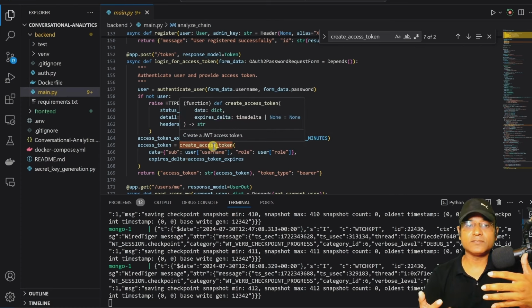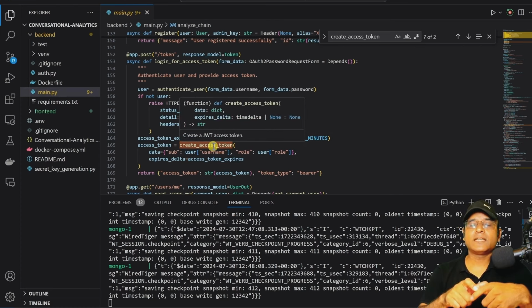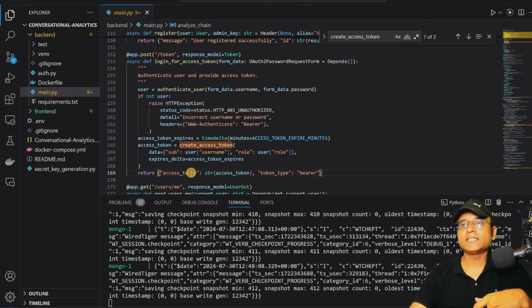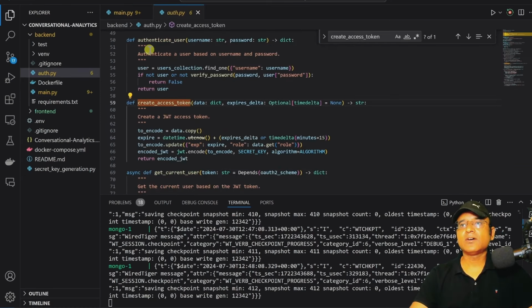In case it is expired, it creates one access token. That JWT, your JSON Web Token, is created with create access token, and that's what we have seen earlier in this particular auth.py.